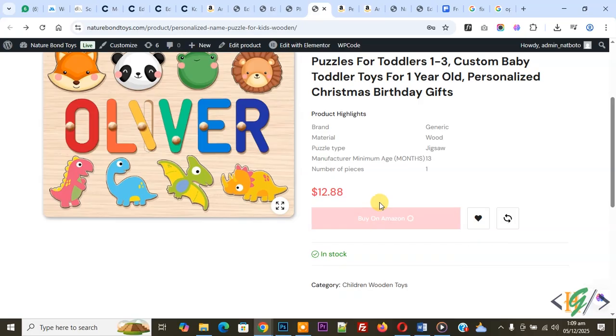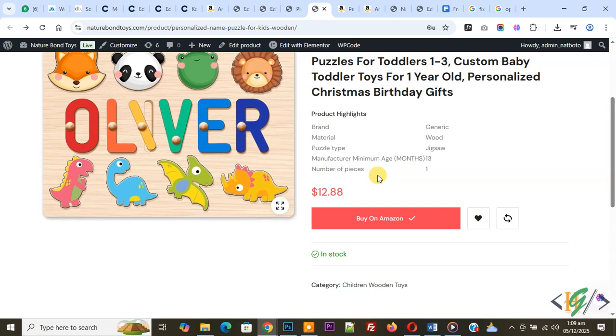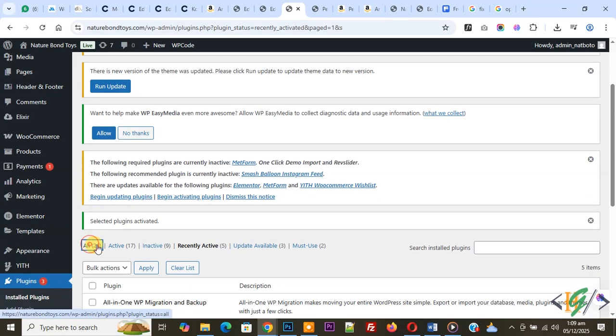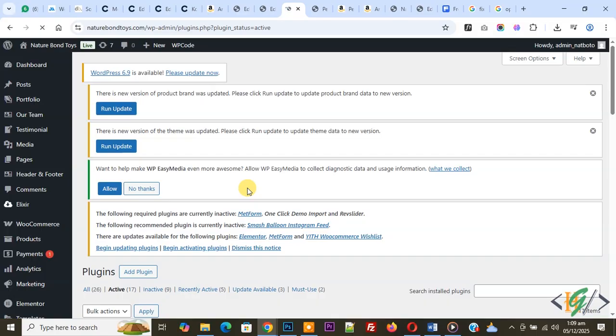Mostly this issue occurs because of a conflict of theme or plugin. So first we are going to deactivate some plugins to check if our issue is fixed or not. Now go to the plugin section. Now you see all plugins. So click on Active, because we are going to deactivate some plugins.